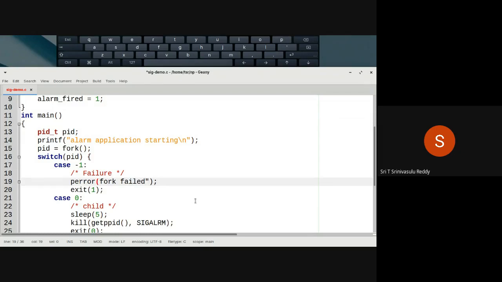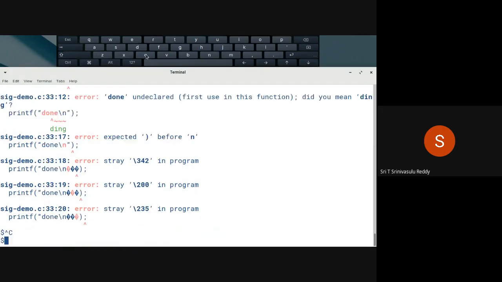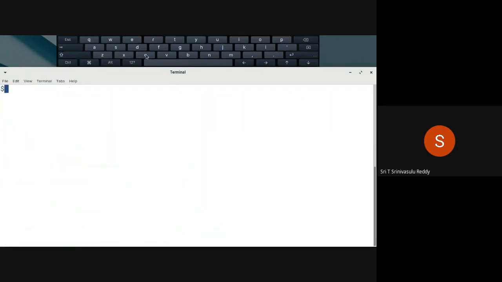Oh, this is also not changed. Okay, so let us now compile it so that the number of errors might be reduced. So now you compile it. Oh, so all the errors are rectified. Okay.